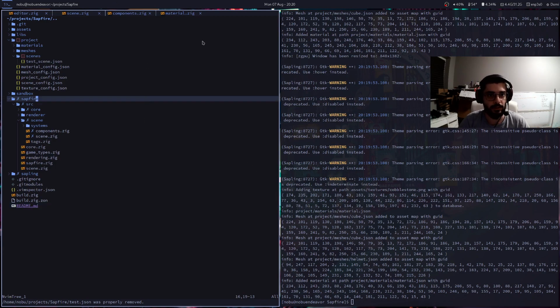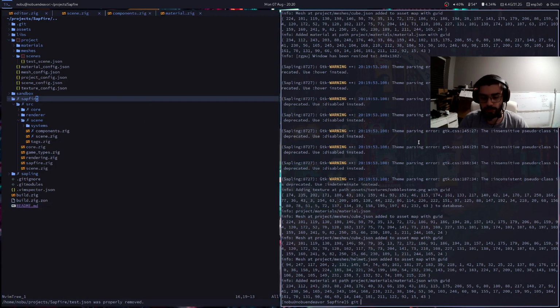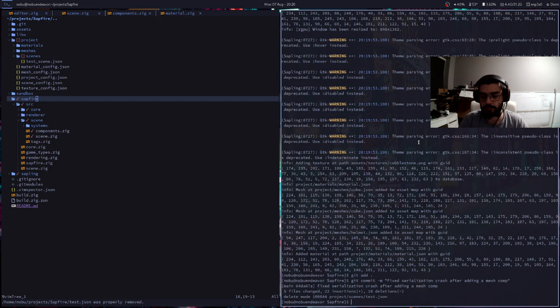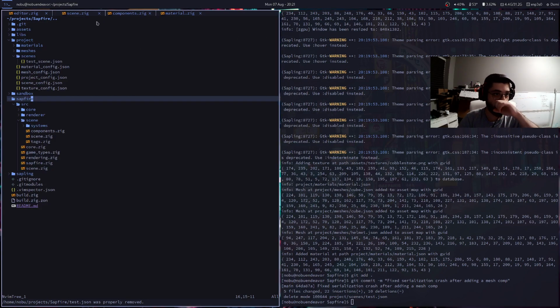Right. So I will commit this real quick. Fixed crash after adding a mesh comp. Right, so that's good.